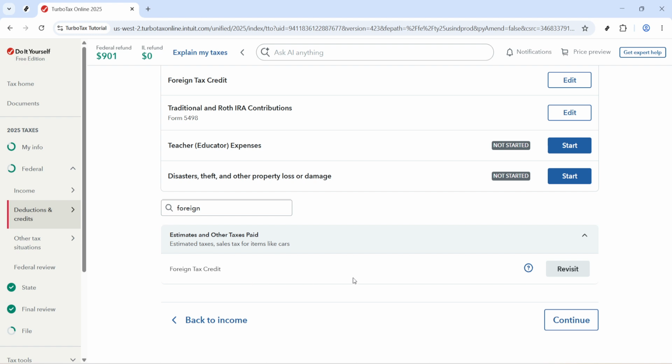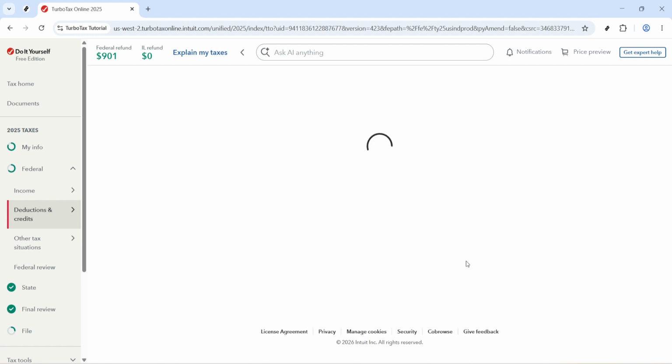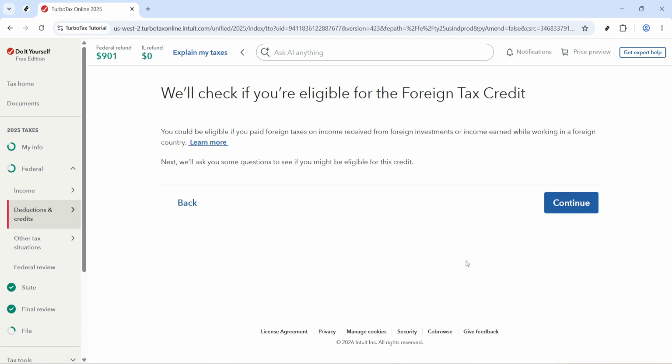Next, find Foreign Tax Credit and select Start. This opens the section where you can begin the setup and entry process for your foreign taxes. Once you're in, Turbotax will typically guide you through the questions step by step, so just follow the prompts carefully and enter the information from your tax documents as needed.